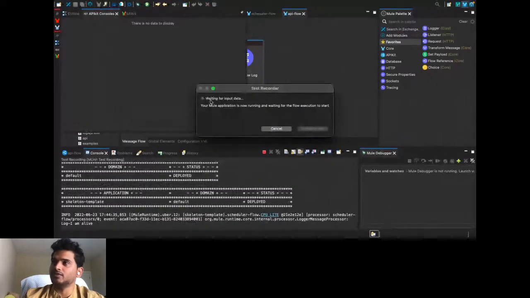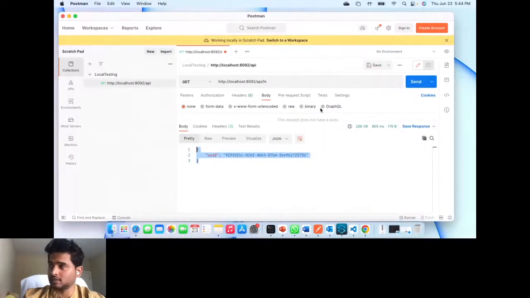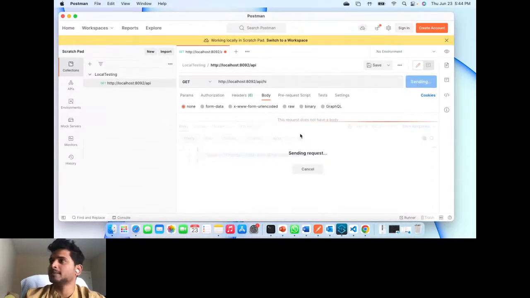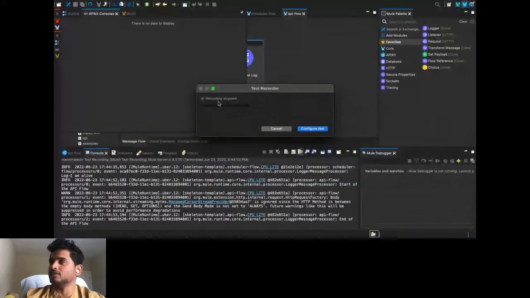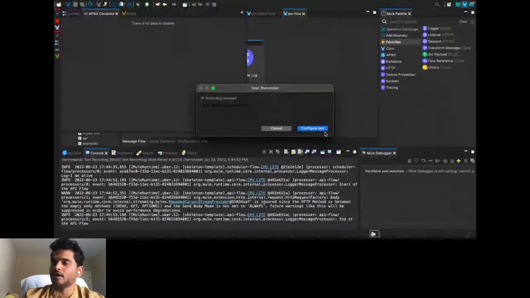It's ready. If you notice, it says waiting for input data. Your Mule application is now running and waiting for the flow execution to start. So I go here and trigger this application by clicking on send. It's recording. Did you notice that? And then recording stopped, and now I got my response. It basically noted every single step and everything happening in this flow.